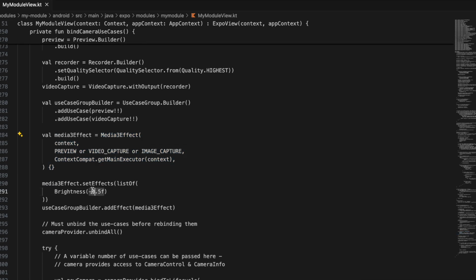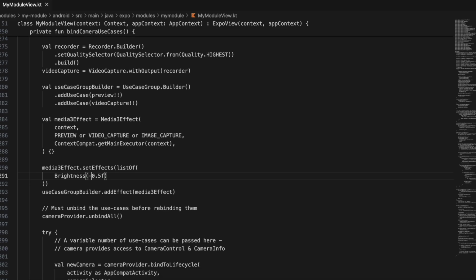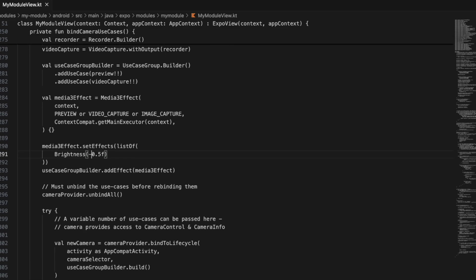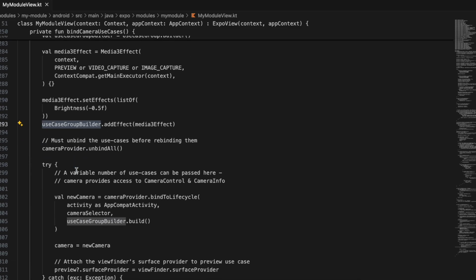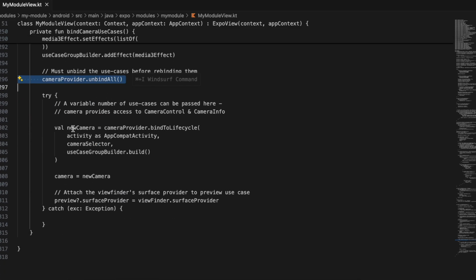Here we set the brightness as well. So here you can see, first I was passing plus 0.5, so here you can just change it to 0.5 or minus 0.5, whatever you feel like. The max and min values are minus 1 to plus 1, but again you check the documentation, they might increase it in the future as well. Then here we add media 3 effect to our use case group builder, we unbind our camera provider, we bind it to the life cycle, and here we assign it to our camera as well. Then here we set the surface provider to our preview view as well.